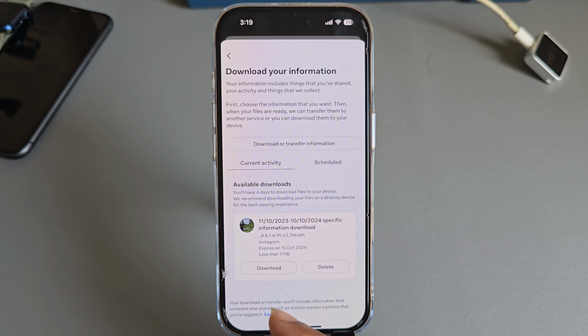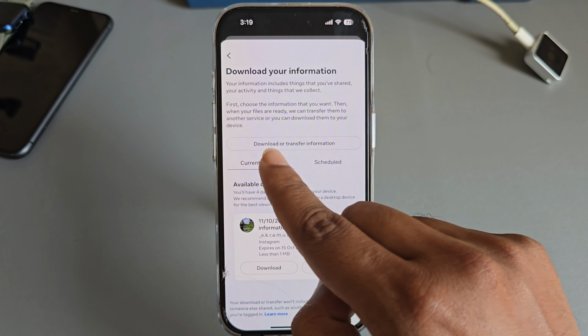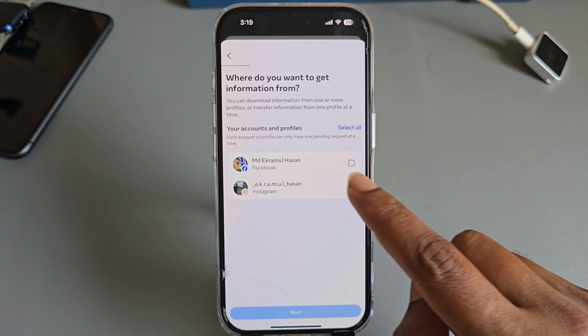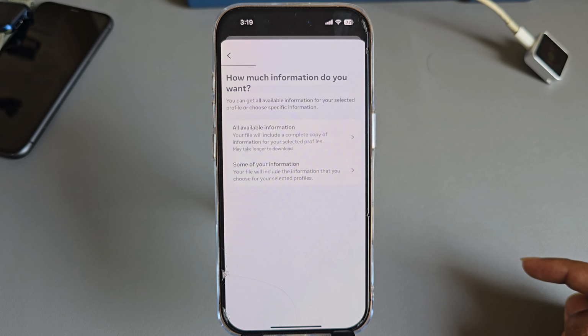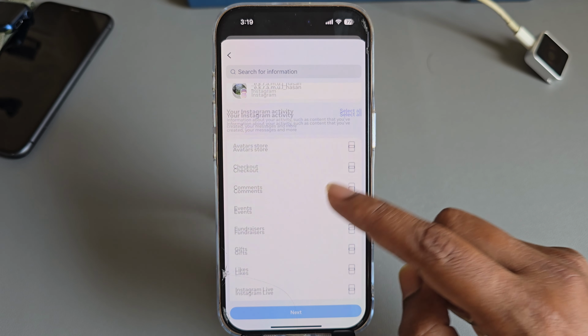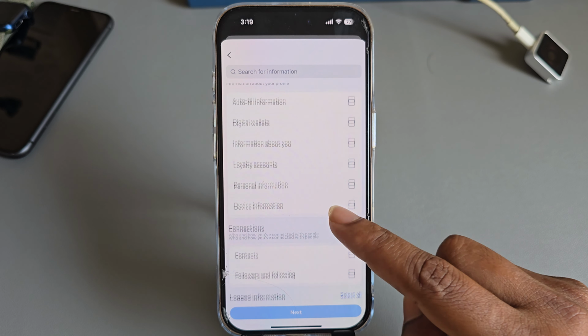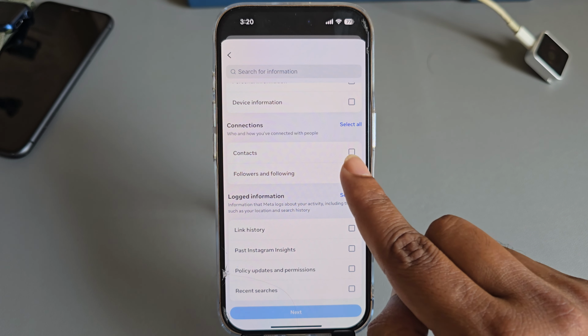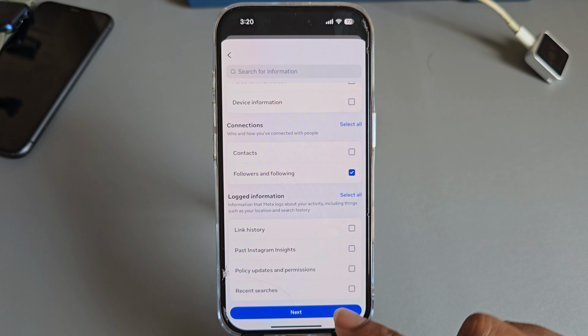Then I already sent a request, press on download or transfer. Now select your accounts. Now press on some of your information and select which you want. Suppose I want the following and contact, not no.